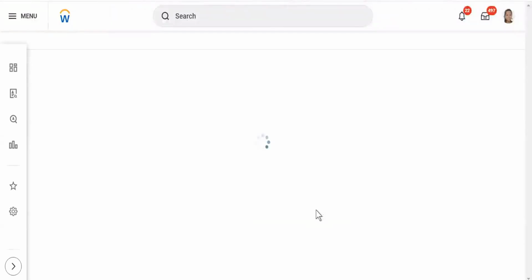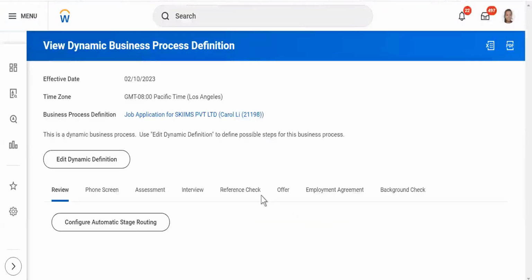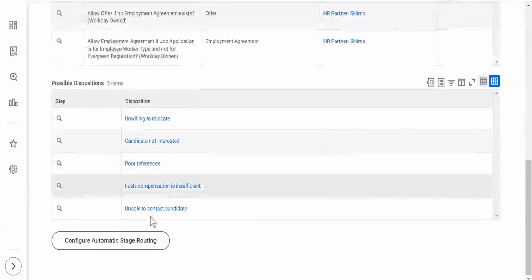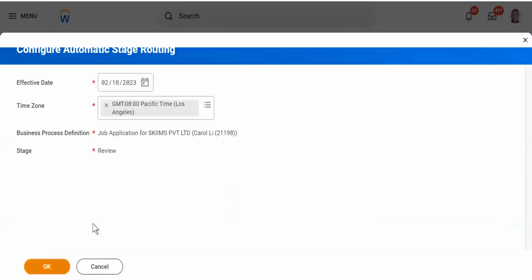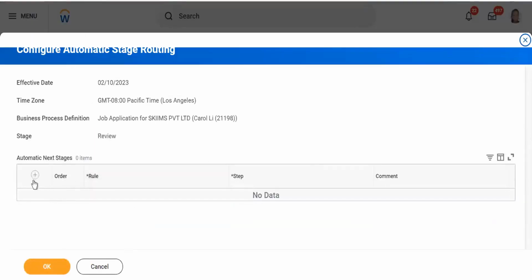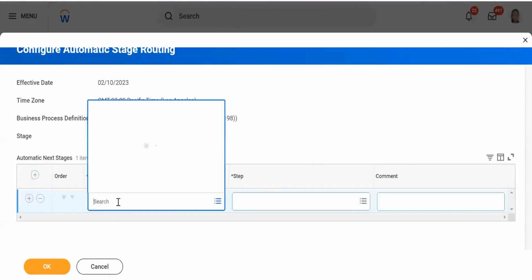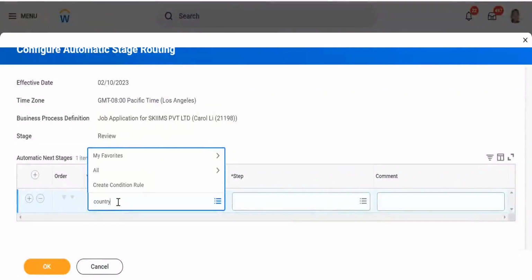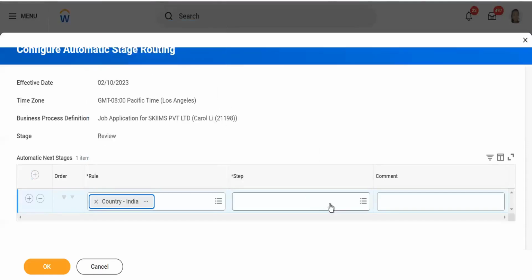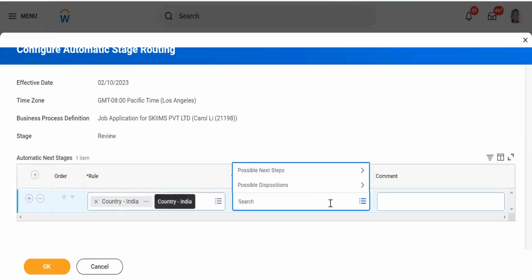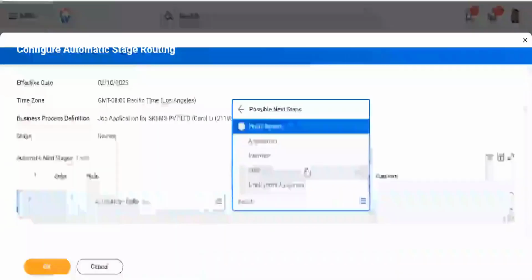I will come back to the same thing, okay? We are going again to configure automatic stage routing. We are creating a rule saying that if a candidate is from India, then we can proceed further with the next step. We can decline also that. I will show you the next step. Country, India. Possible next steps. Yeah, where we are in the review stage.